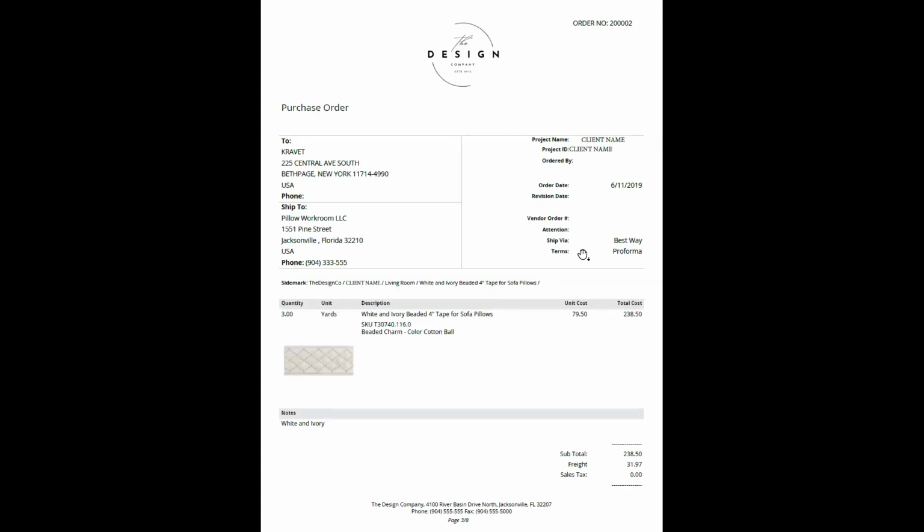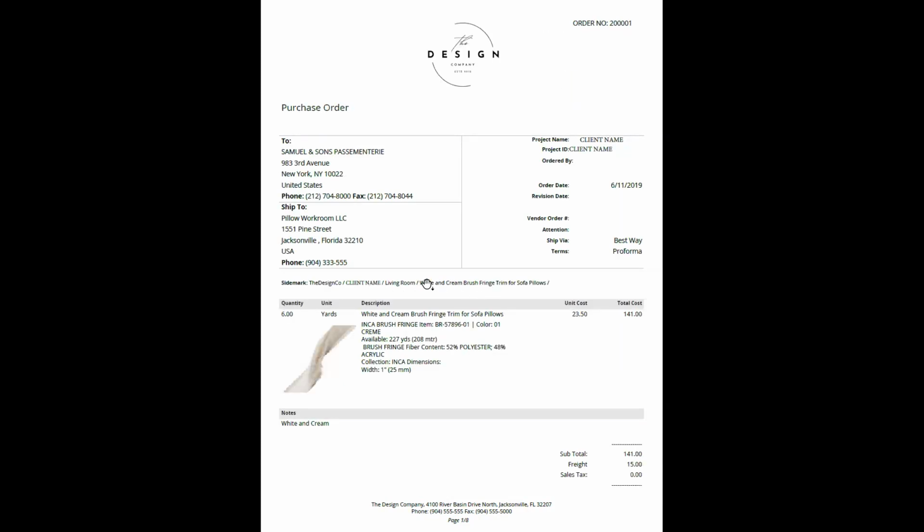Now, there's a few purchase orders in here that you can see. They're all basically set up the same way. You can see here, this is the purchase order. This is for another piece of trim. It's going to Kravet. That's where the designer is getting the material from. Shipping once again to the workroom. All of this information may be similar or the same, but there's one thing that I actually wanted to call out here, and I didn't call this out on this original purchase order, but it's here as well.